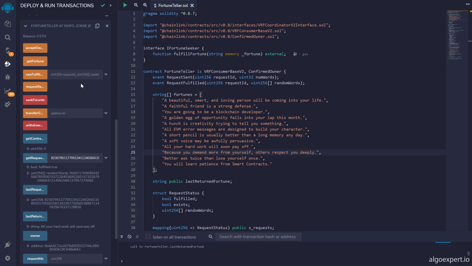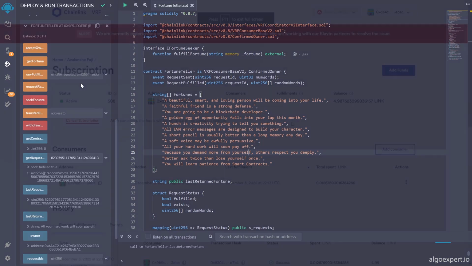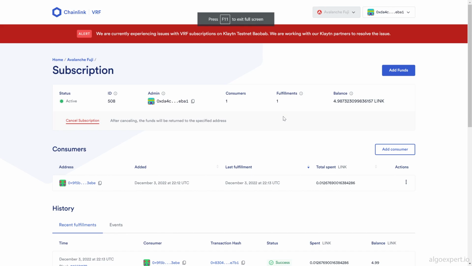What we're going to do is go back to Visual Studio Code, start writing our Fortune Seeker contract, and then we'll do the same thing, deploy that, set up the automation, etc. So actually, one thing I quickly wanted to show you before I do that is when I go back to Chainlink VRF here and I look at my subscription, so 508, you can see that we have 1 fulfillment, right?